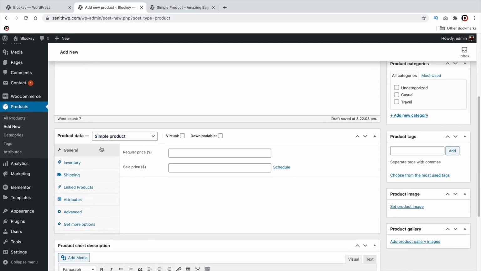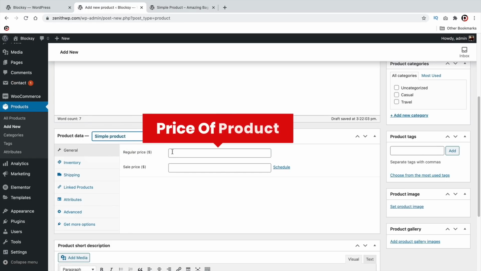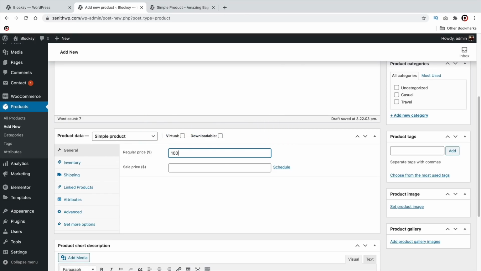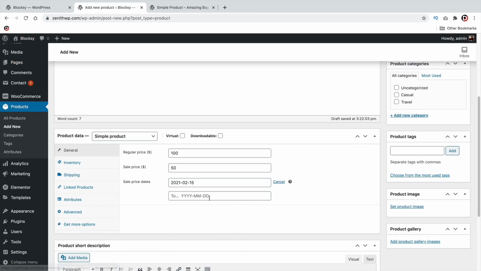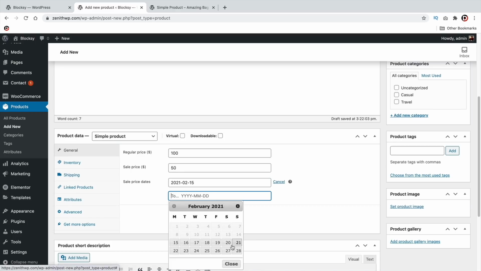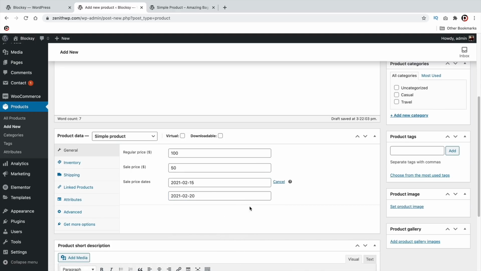Scrolling down here, we have a simple product, right? So we are creating a simple product. Now, what is the price of this simple product? Well, this price is around $100. You can also set a specific sale for that specific product. So let's say, for example, it's $100, but I'm feeling generous. So it's $50 now, and I'll schedule this sale from February 15th to February 20th, something like that. So now it's actually on sale from these days.